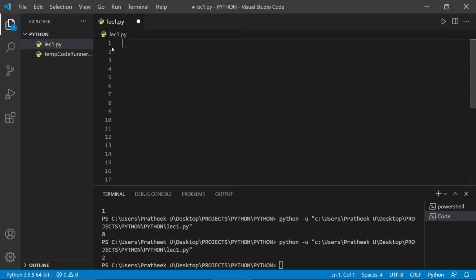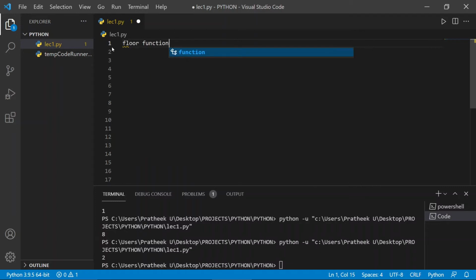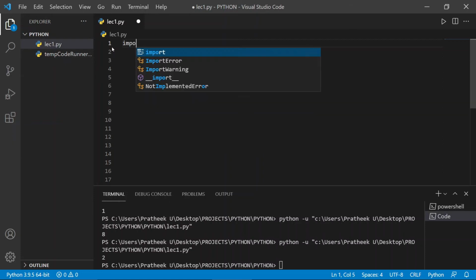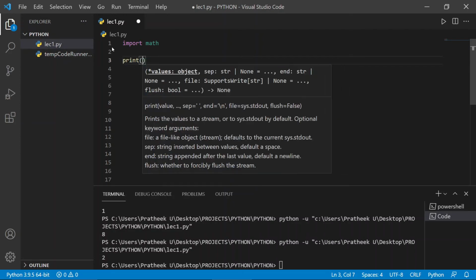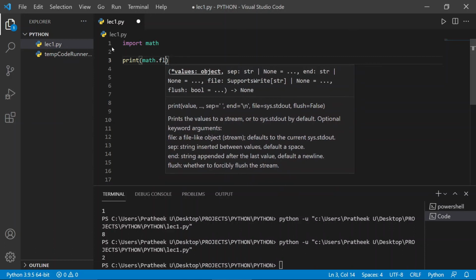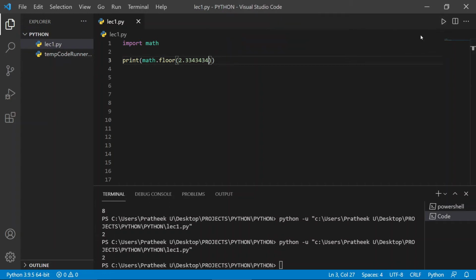Now one more function I want to show you is something called the floor function. To implement the floor function, we need to import a library called math. For that, go ahead and type import math. Math is a library that comes predefined with Python. So now what you can do is print math dot floor of any value, say 2.3434, something like that. It should print us an integer value, which is 2.